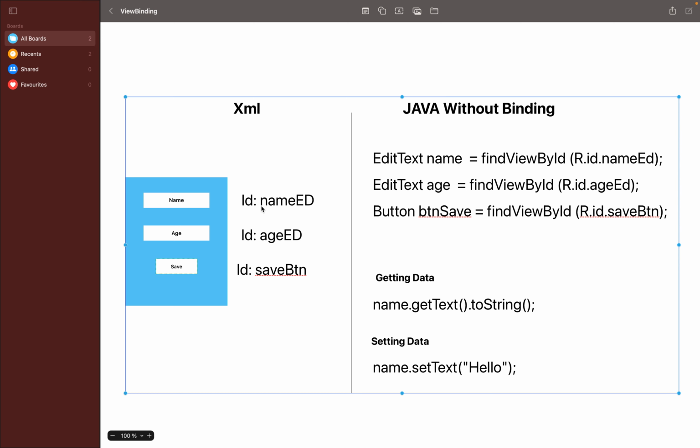That means that in the XML you have to put the ID, and then you can find the view by the ID, using the class and giving the ID. To get data from the EditText, you just have to put the name of the object and then getText and then toString. And on the other end, to set the data, you just have to use the name and then setText and give the text.